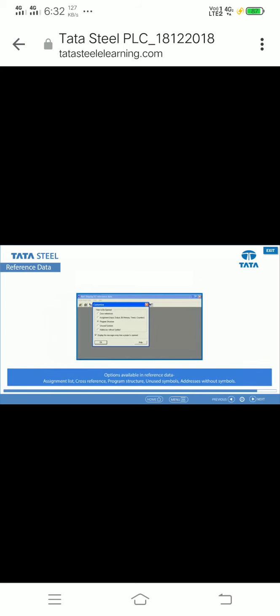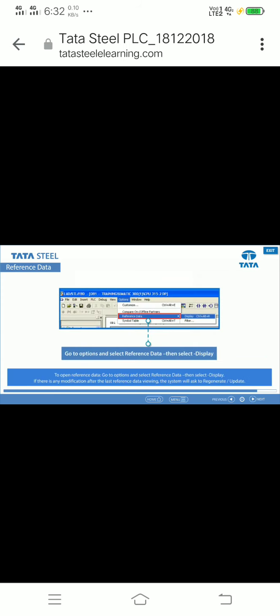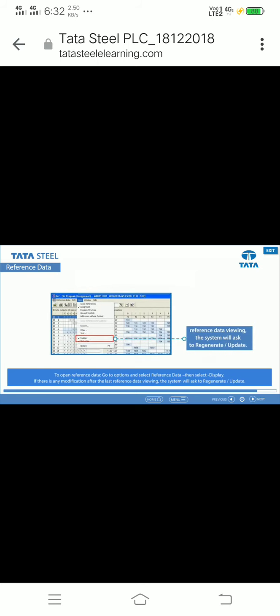Reference data is a very useful tool for maintenance and troubleshooting. Following options are available in reference data: assignment list, cross-reference, program structure, unused symbols, addresses without symbols. To open reference data, go to Options and select Reference Data, then select Display. If there is any modification after the last reference data viewing, the system will ask to regenerate or update.